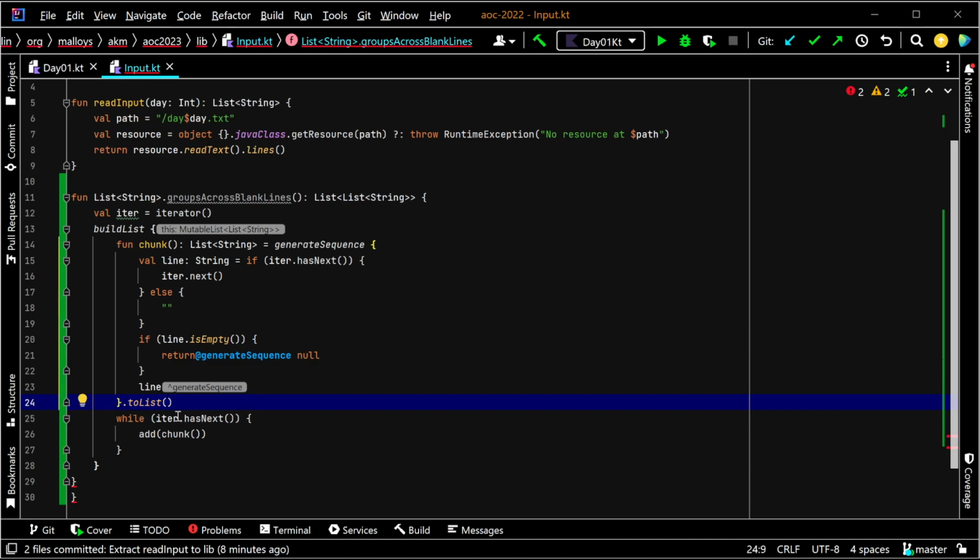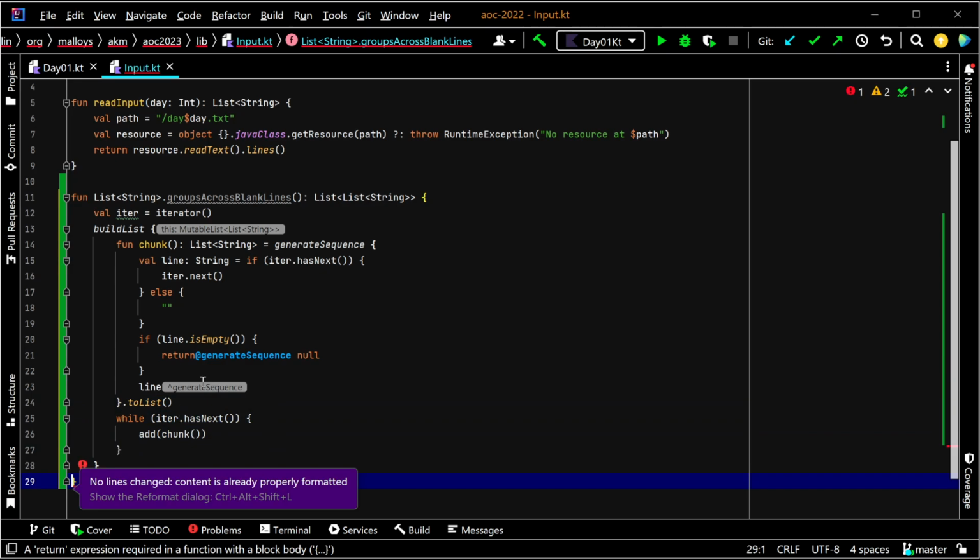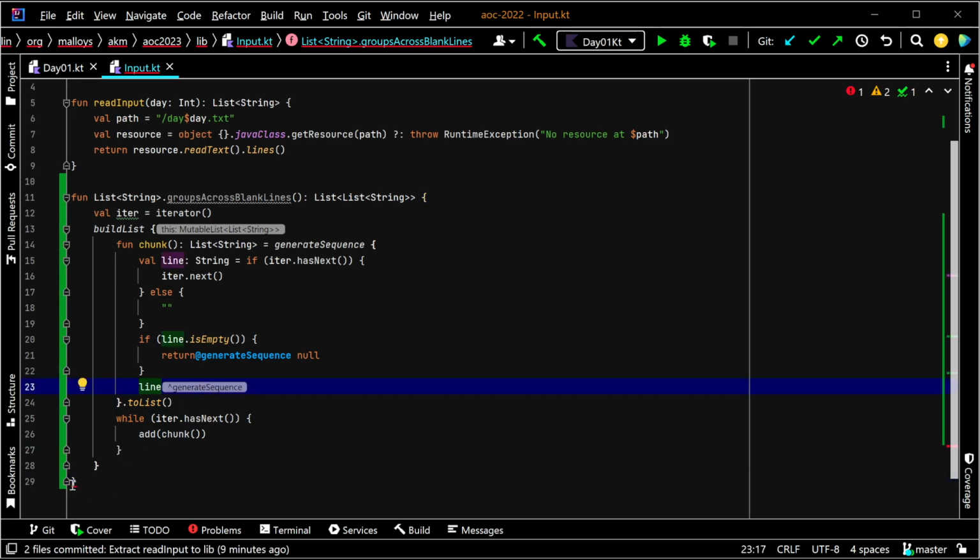Why is toList? This is not formatted correctly. I have the wrong braces or something. What is happening down here? Why is it lit up? A return expression is required, yes. Return, oh. Return this. Maybe it is actually indented correctly.